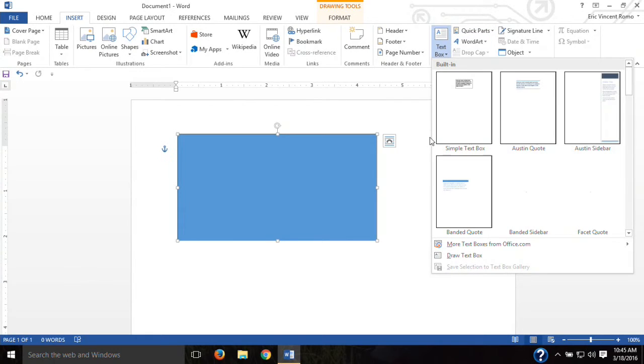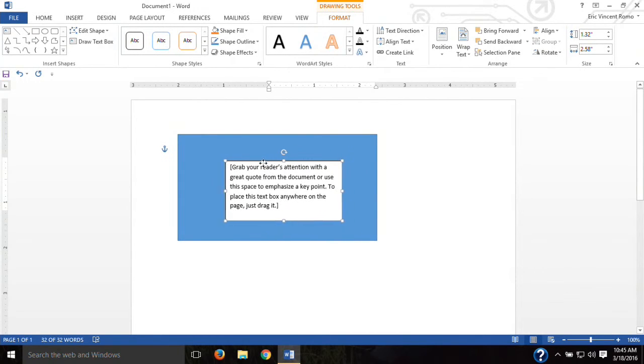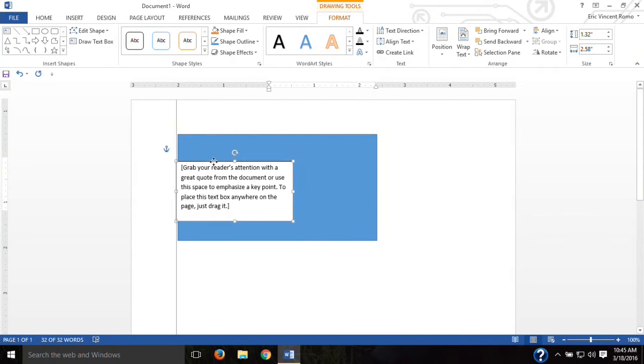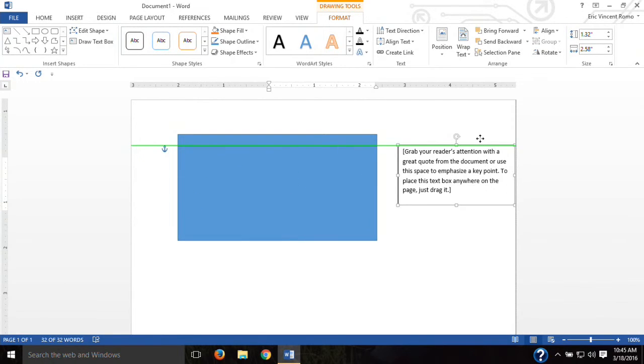And I can insert text boxes, which means that if I want to grab somebody's attention, as it says right here, I can just simply put it anywhere on my document. Now notice something that's kind of cool about this in Word is that it automatically aligns, or these little green lines that are appearing on my screen, they're actually used to help me align things.